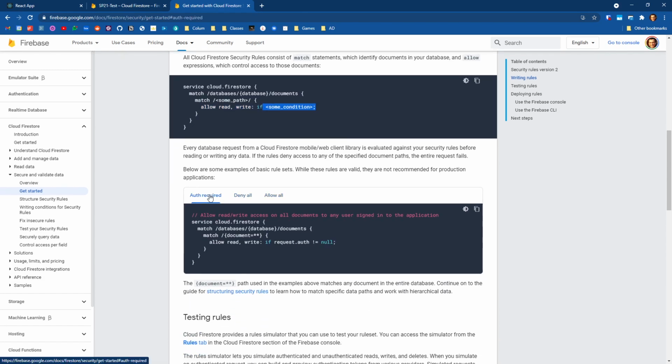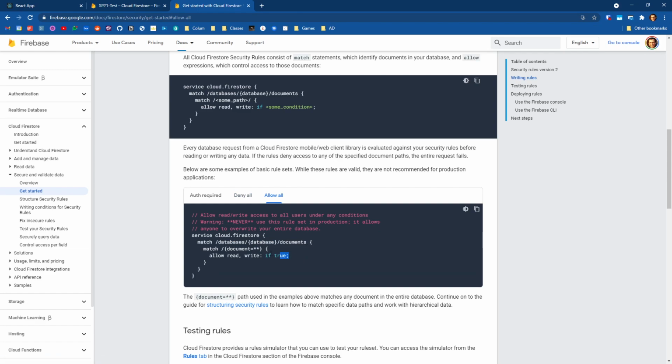There are a couple examples here, like you can see an example of locking down everything in the database so that you have to be logged in before you can read and write. You can lock things down so that no one is allowed to edit any document or read any document directly from your client-side application. And you can do what we did, which was allow everyone to be able to read and write regardless of whether they're logged in or regardless of whether they own the quiz in the application.